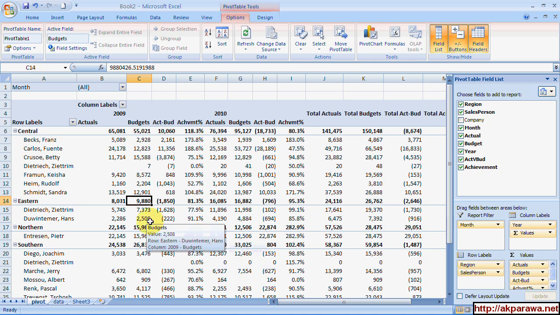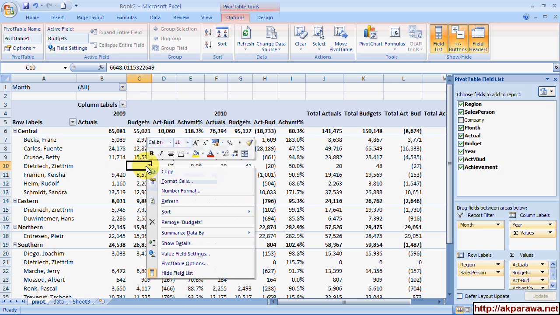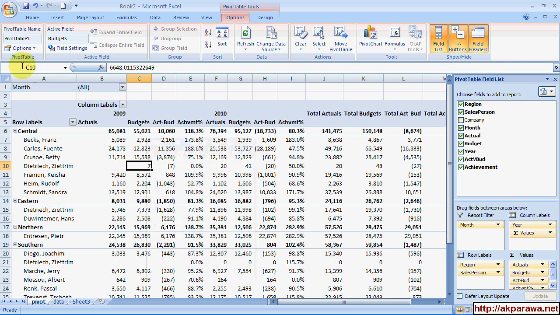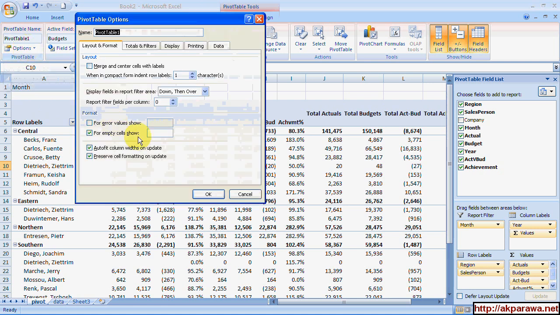But first off, if I were to right click on any value, could be a value, could be a label, it doesn't really matter as long as it's within the pivot table area. If I right click on it, I've got the pivot table options. The same thing, of course, within the pivot tools, we can also access it here. If I click on that, we get exactly the same thing as what we would expect.